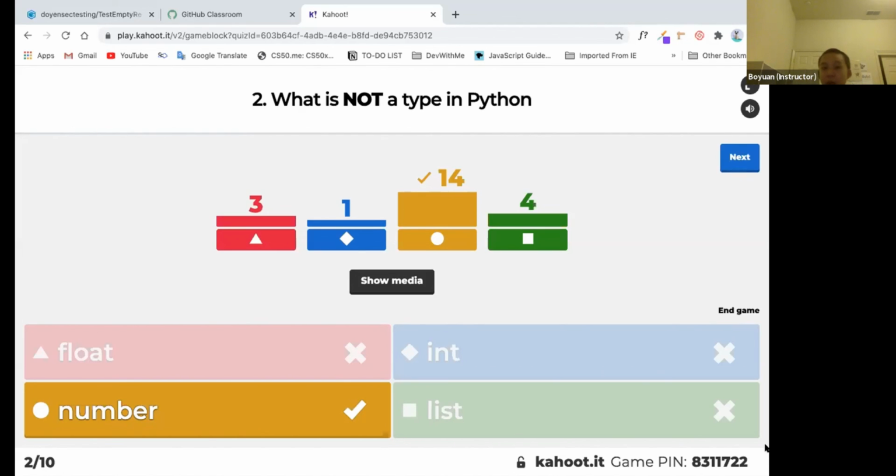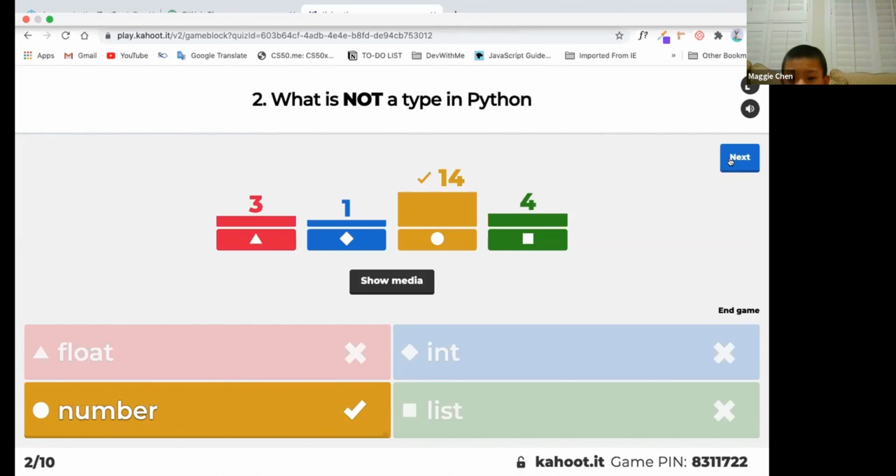Even if you think list is not a type, number is obviously not a type. Number is not even close. In this class, I never mentioned number. I either mention int or float. I rarely mention number because I don't want to confuse you with the type. Number is not a type in Python. Number is either int or float. Int, which is integer, float, which is a decimal number. Yeah, but I didn't see number until I clicked list.